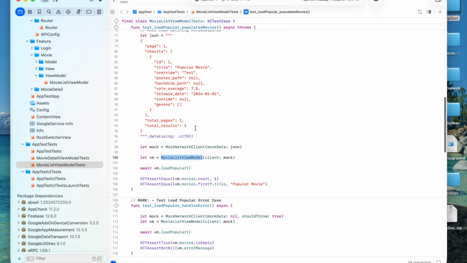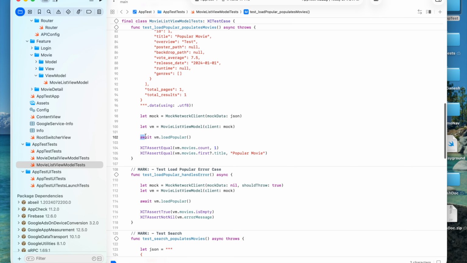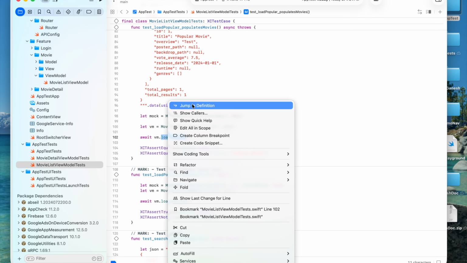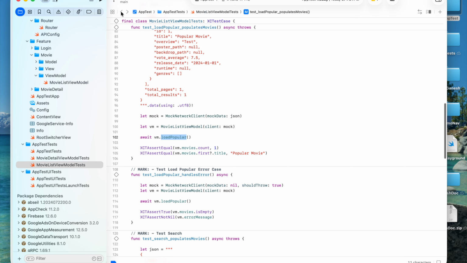So here I am passing my mock class in the client, which is conforming to the protocol, and then I am checking my load function. So this will have my load function. In my load function, now I will have movies. It will check the movies, because this is the data which I already passed.